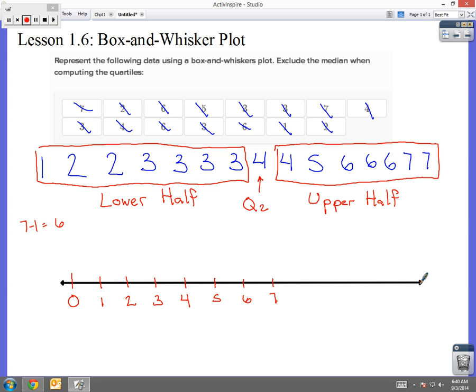Now I have all this room left over. Rather than adjusting the line, I'm just going to continue on. 8, 9, 10, and 11. Okay, so I already have Q2. Now I'm going to erase my range here real quick.